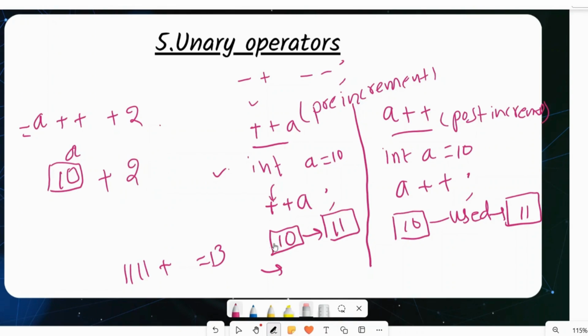In the post increment, you are initially adding this value into the result, so that would give you 12. After that, after using it, you are incrementing A by 1, that would provide you 11. This is how the unary operators work.